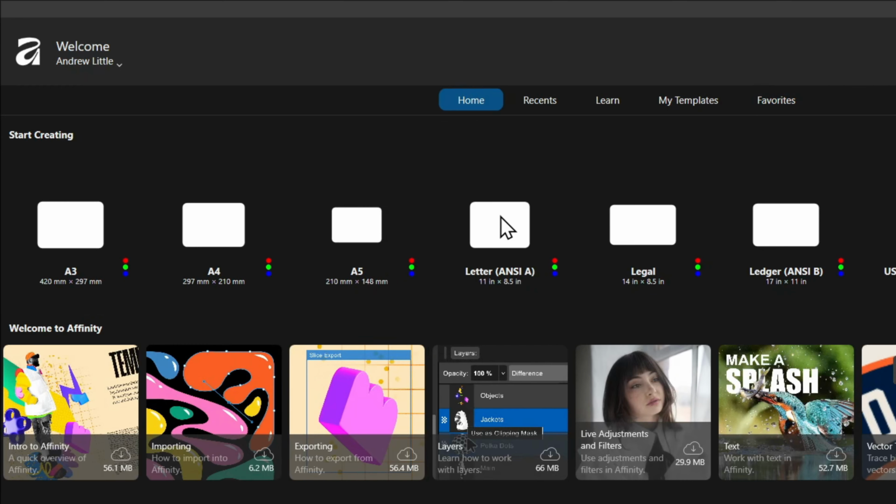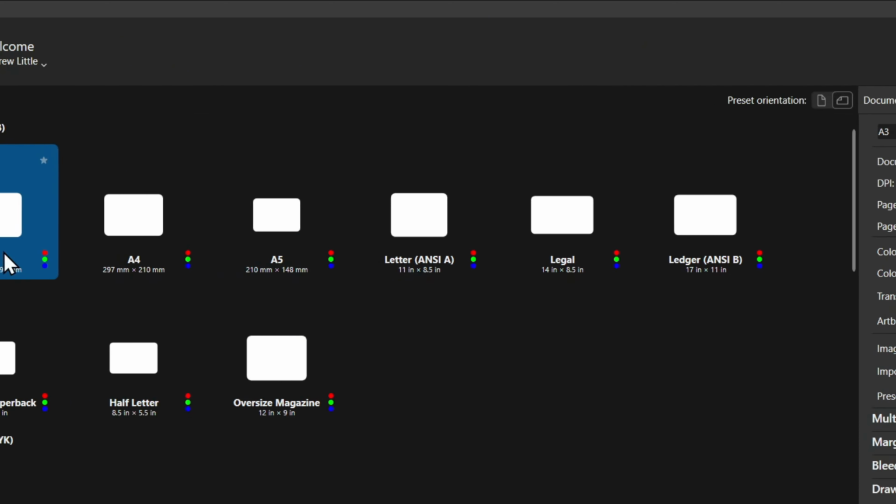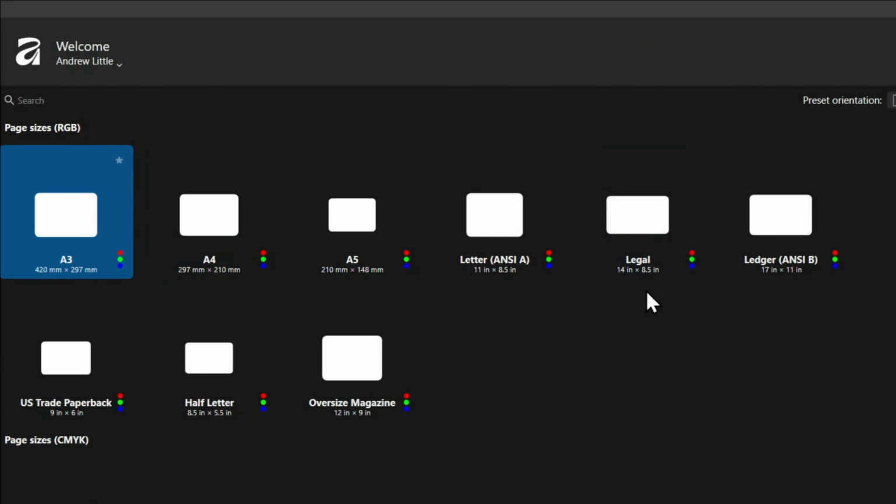Now, to create a new project is super simple. All you have to do is click the plus on the upper right hand side to say start new, and here you will have your designs or the sizes, right? So you can choose whichever size you want, or you can always customize what you want by setting it the way you want on the right hand side.